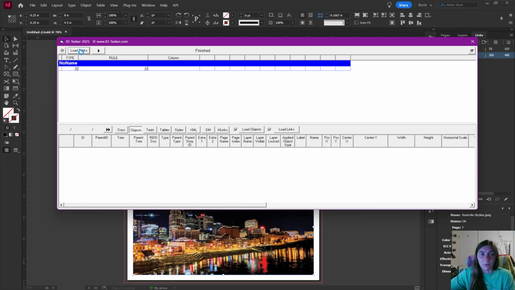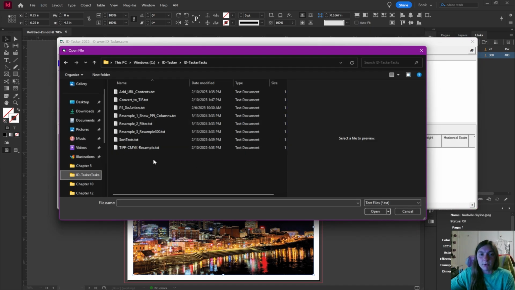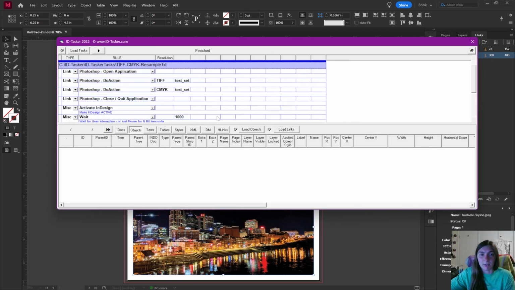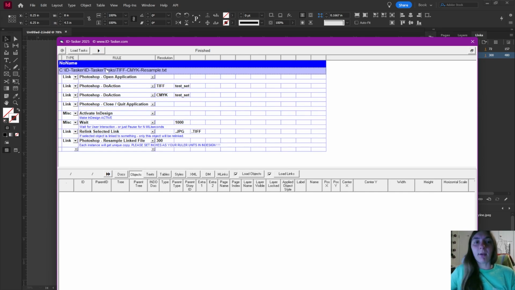Let's go ahead and load in a new task. We are going to load in this one right here. This one's a fairly complicated task. It has a lot of things to it. Alright, so we've got some things going on here. Let's walk through this step by step.